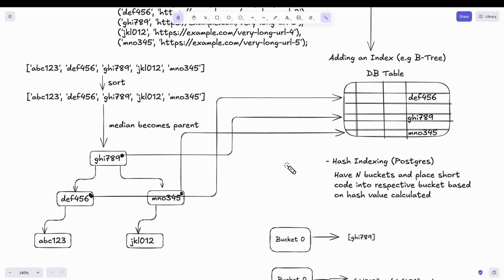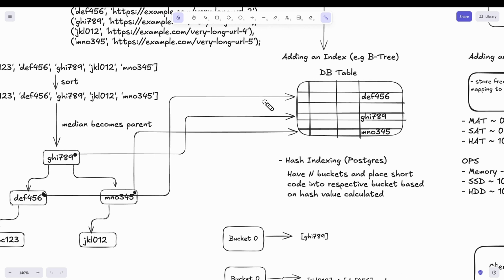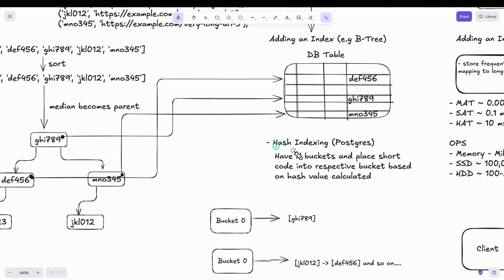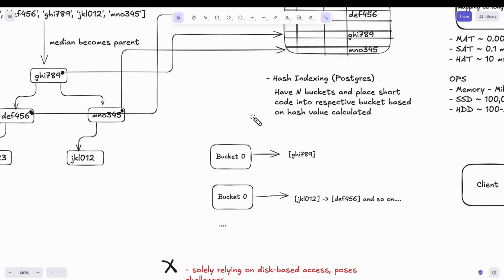It's avoiding a full table scan and giving us the result way faster than it used to be. Or that's one approach. In Postgres, there is a hash indexing concept. So basically it's nothing but having n buckets and trying to place the shortcode into the respective bucket based on the hash value calculated. So let's say I have bucket 0, and the hash value of this shortcode is 0, so I put that into bucket 0.